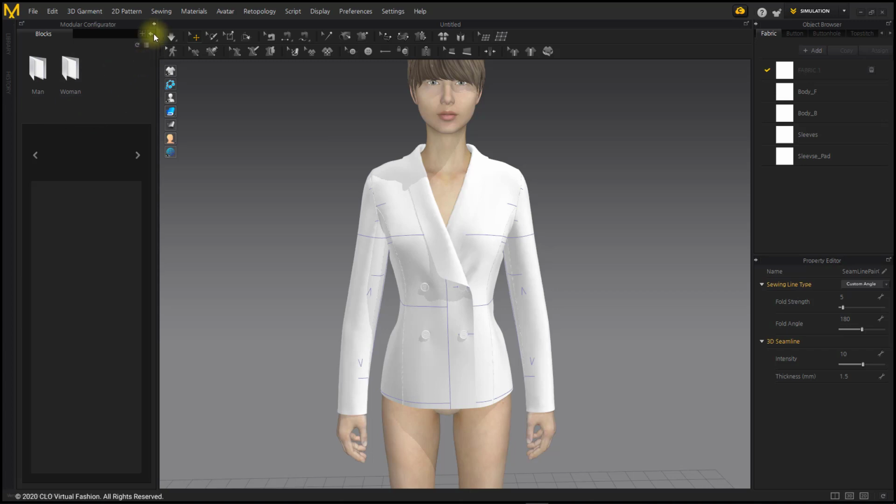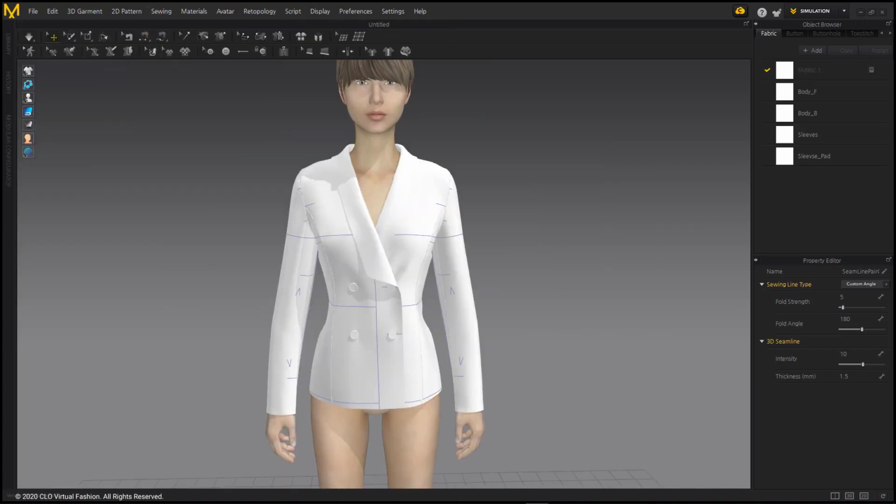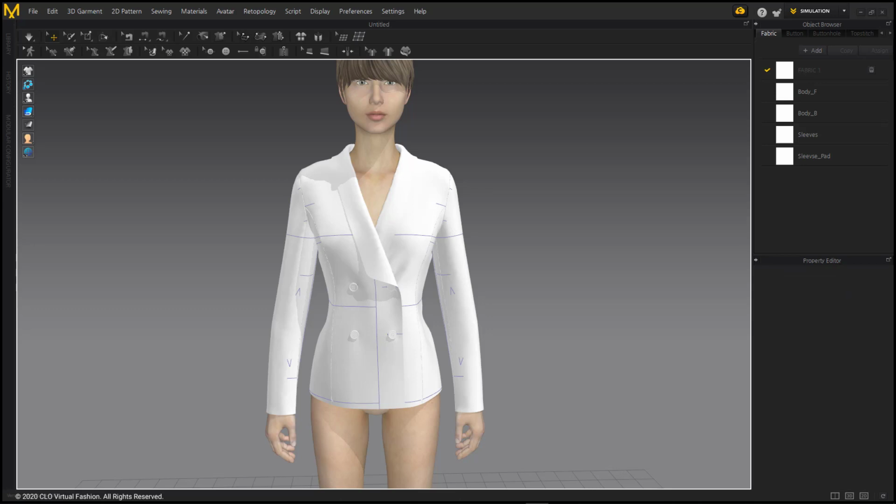Now that you've completed the garment combination, let's close the Modular Configurator window. Modular Configurator garments are designed for Marvelous Designer's avatar size, so it's not going to be the perfect fit for your custom avatar. Let's see how you can adjust the Modular Configurator garment to your avatar.